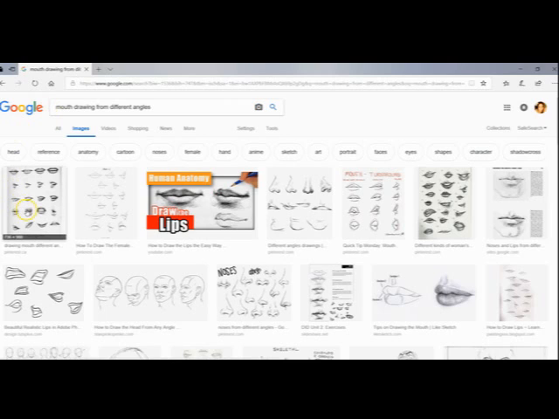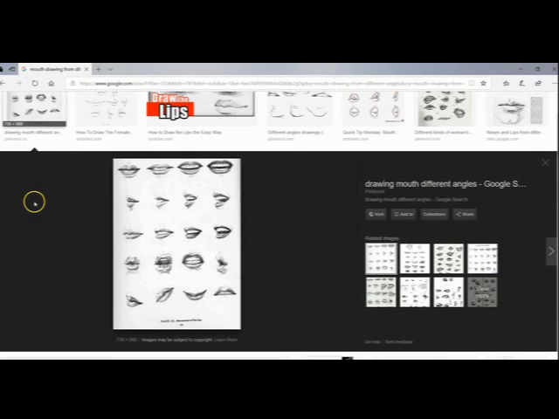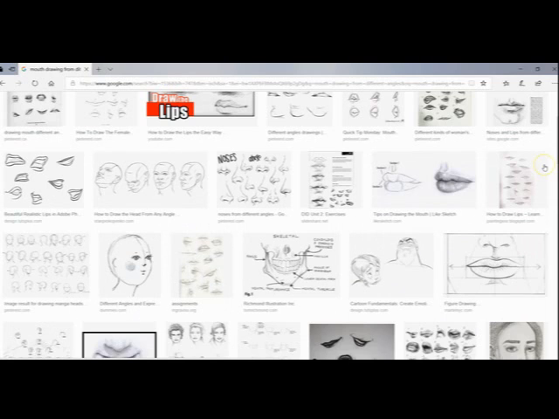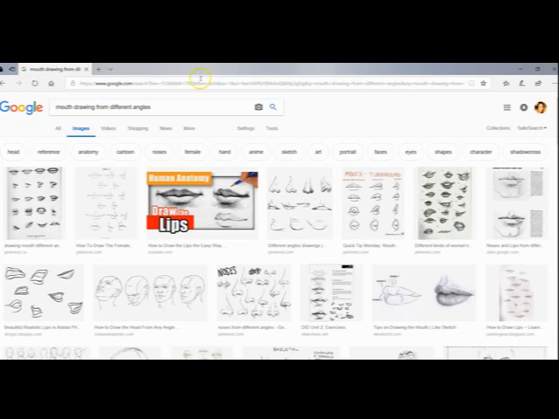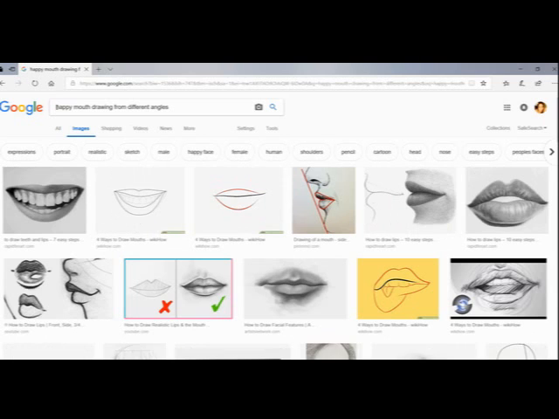And when you do a mouth, keep in mind that you can do a mouth that is open. You can sculpt some teeth. You can do a kissy mouth like this, or you can just do a regular mouth like this. It doesn't matter. So you can type in scared mouth or happy mouth. We'll do that. Let's do happy mouth. Happy mouth drawing. Let's see what we get.